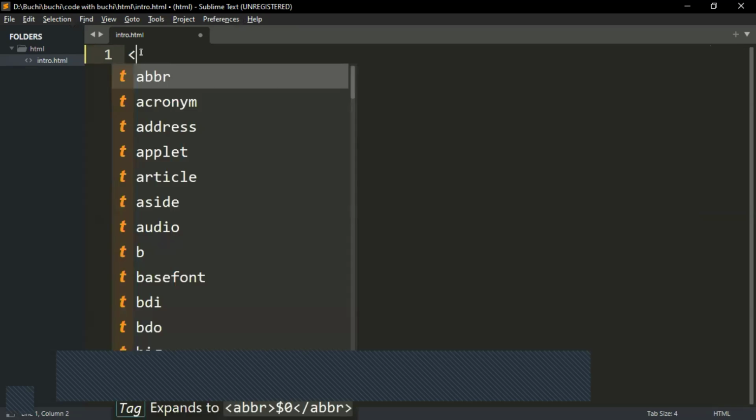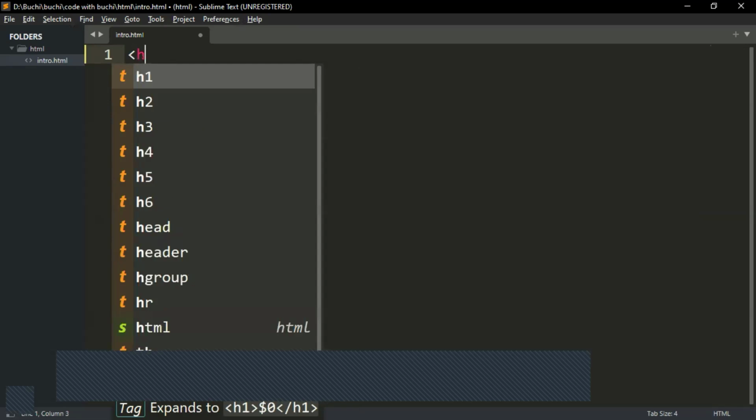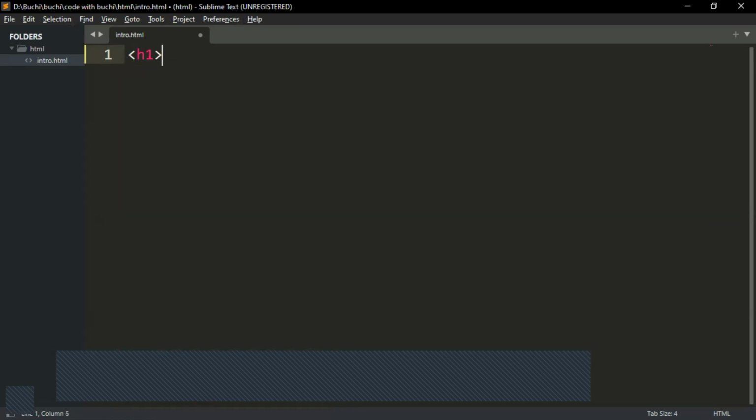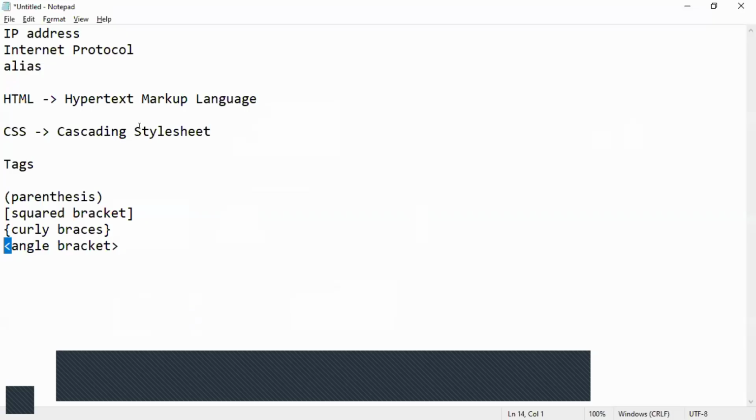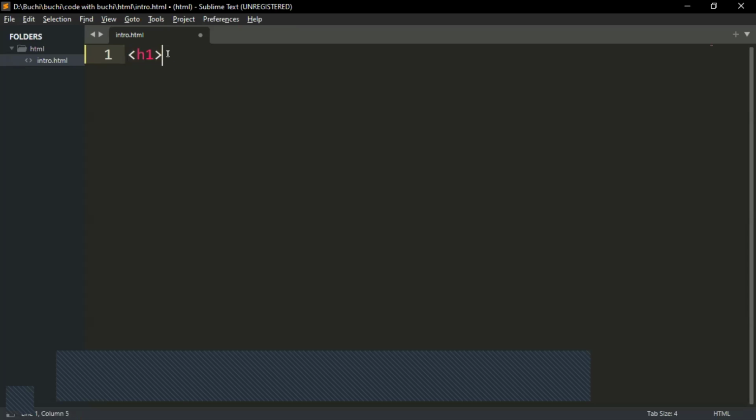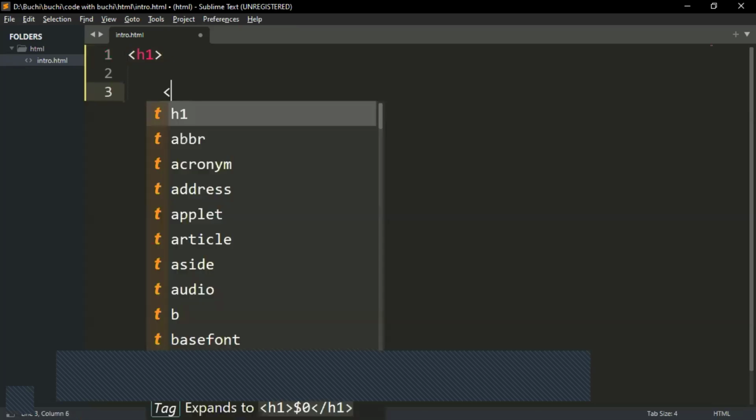Now let's start with the H1 tag. Type H1, then close it. What you just did is called an opening tag. Let me copy it and put it in my notes so you get the concept. This is called an opening tag. Now to do a closing tag, you have to do something like this.